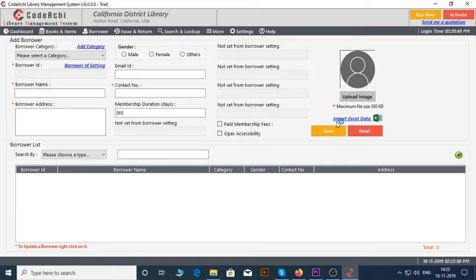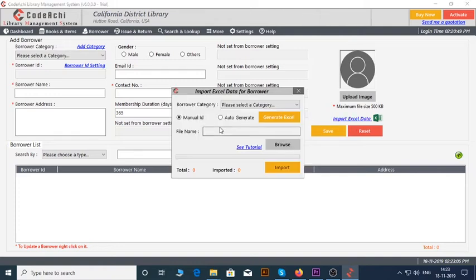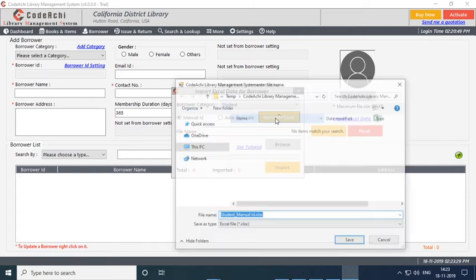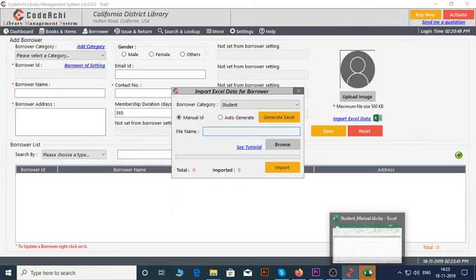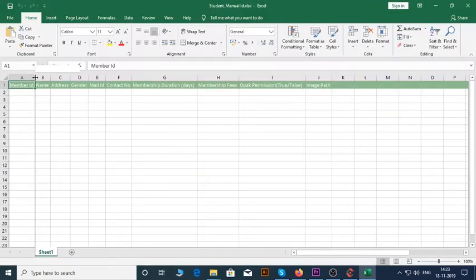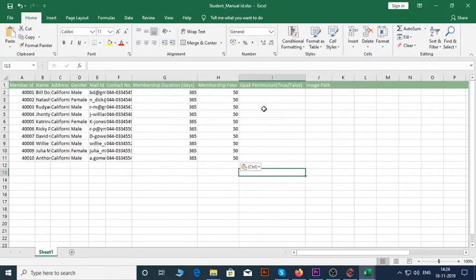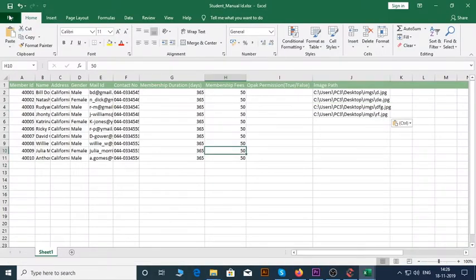Now, we will see how to import data from Excel. Click on the Import Excel Data link. A menu appears. Select a borrower category. I will select Student. Next, I will select the Manual ID radio button, as I want to enter the Borrower ID manually. Click on the Generate Excel button. Select the location and save. An Excel sheet is generated. You have to enter all the data according to this format. Let me enter all the data. If you don't have any information, you can leave the field blank. Now save the Excel file and close Excel.